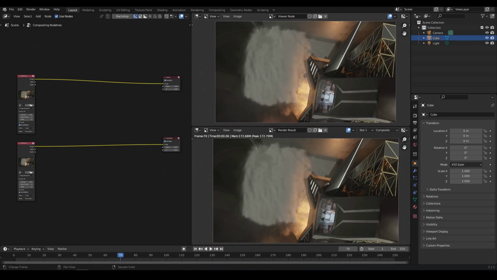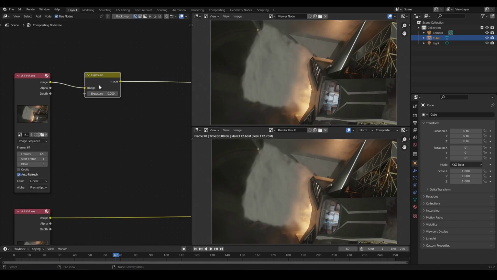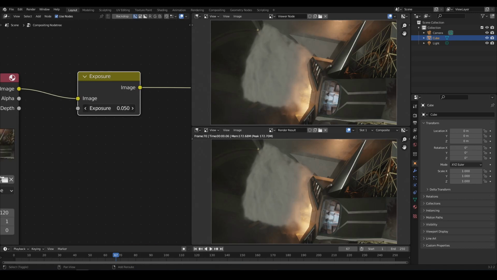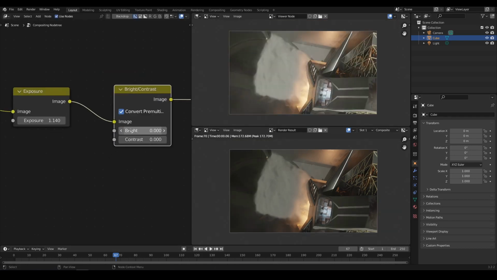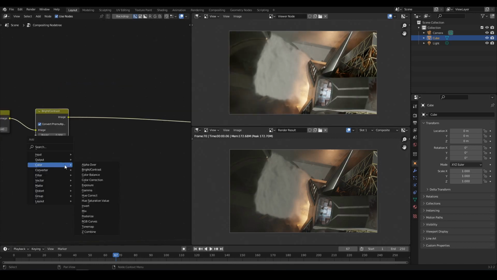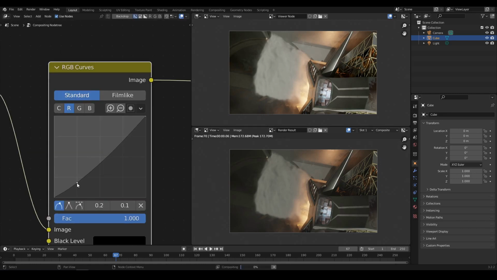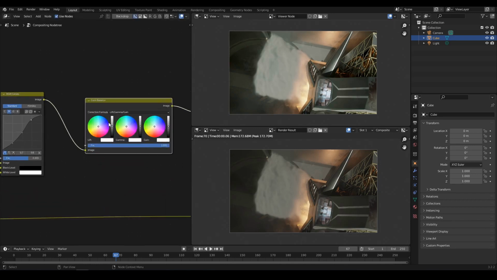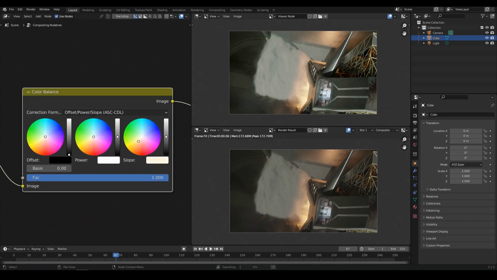So let's start with the exposure node, to make things a bit brighter, to expose for not the dark areas but the mid-tone areas. Then something to adjust the contrast, because I want some darks to be very dark, of course. Then my usual RGB curve to add this kind of bluish tone to the shadows. And I'm also adding, of course, a color balance node to add this kind of reddish tone to the highlights. This is something I usually do because that's what I like and nothing else really.